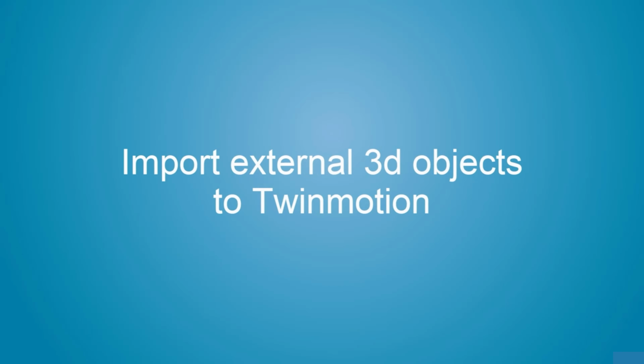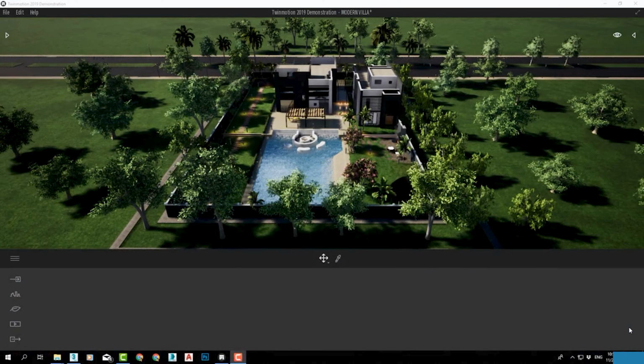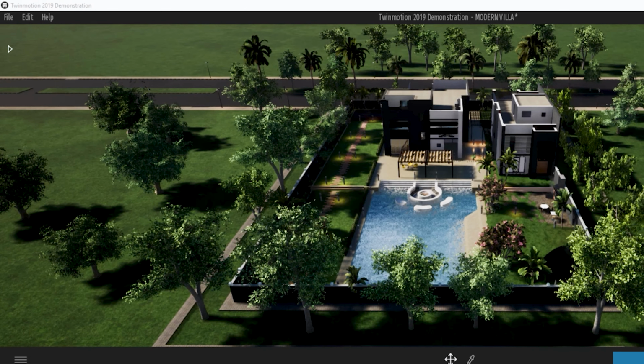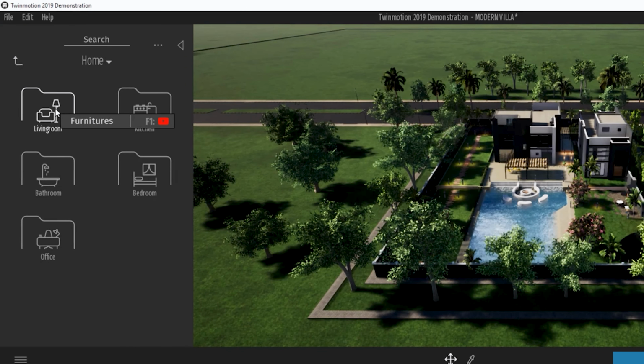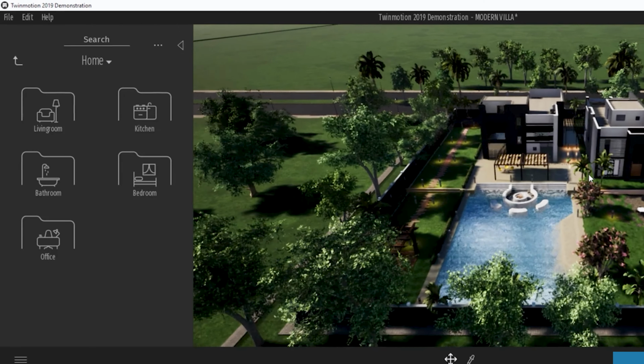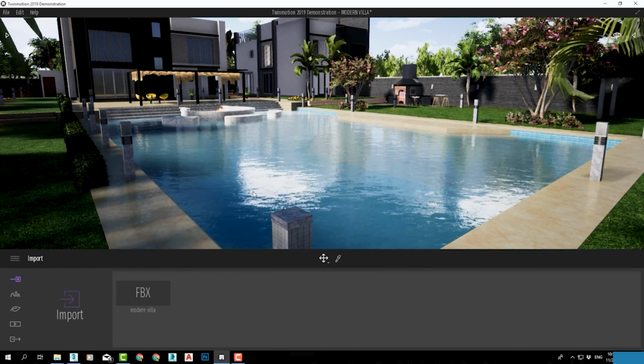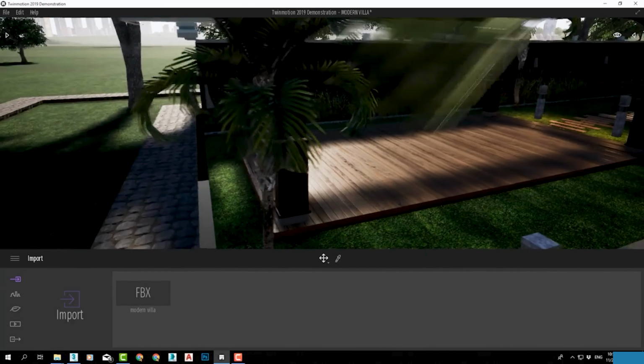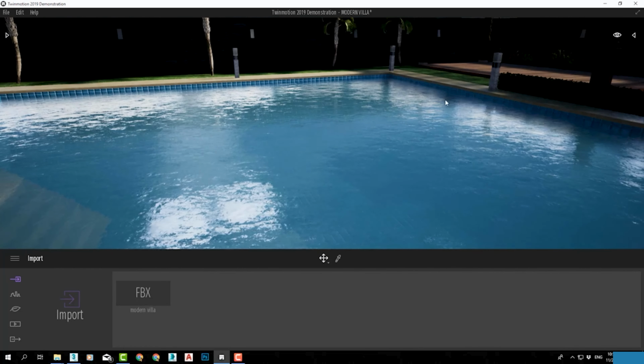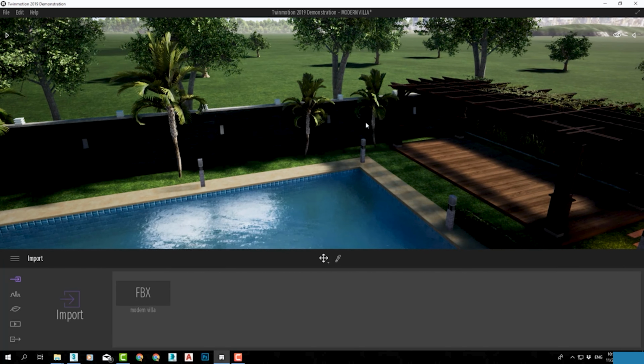Import external 3D objects to Twinmotion. In this lesson, we will learn how to import external objects to our Twinmotion library. Let's open our scene, and let's say I want to put some special seating objects here that I don't have in the Twinmotion library. We can simply get these objects from the internet. There are tons of websites that let you download all sorts of high-quality 3D objects, free or paid. I will provide some links in the resource sections for you to check out.